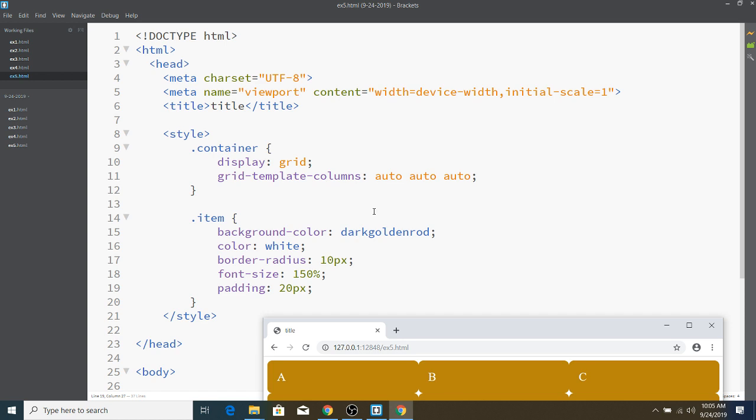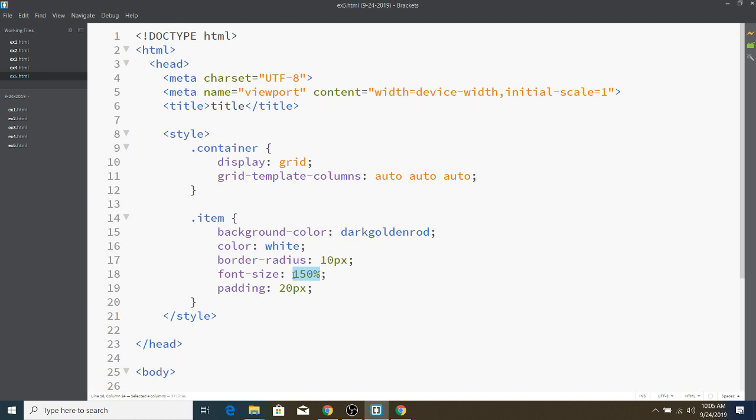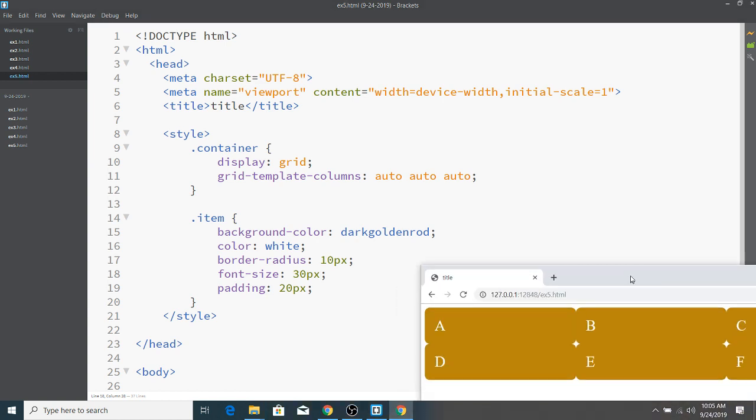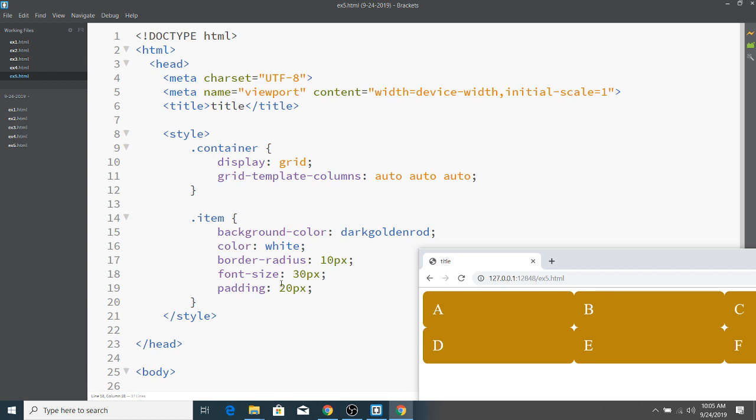What's the difference between putting a percentage and putting a pixel count? This is basically saying that's 150% of what it's normally supposed to be. We can set a pixel size if that's confusing. We can say like 30 pixels. Either one works. When you're doing percentages, 100% is kind of like the base size, so if you do 150%, you're saying make it 150% of the normal size it is.